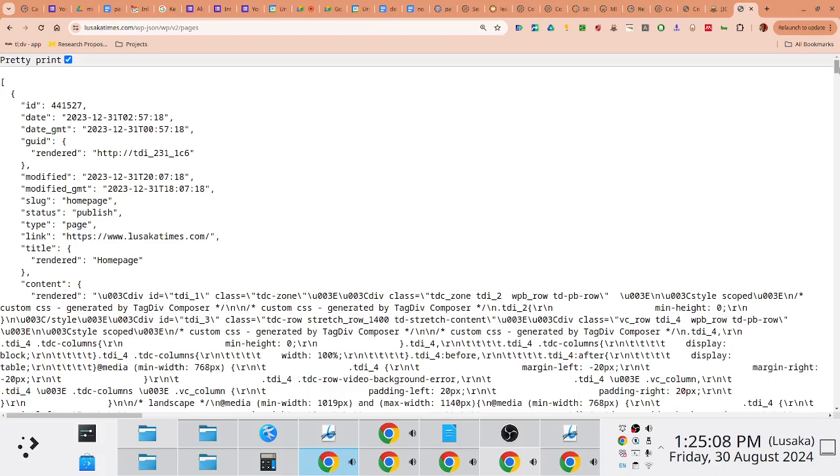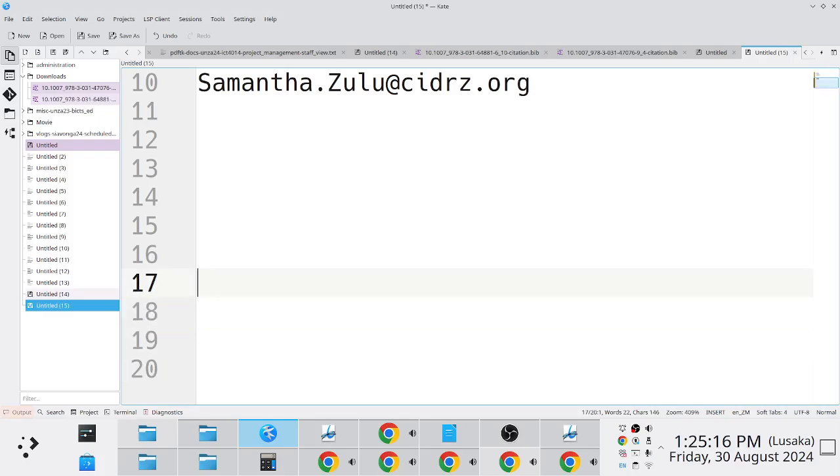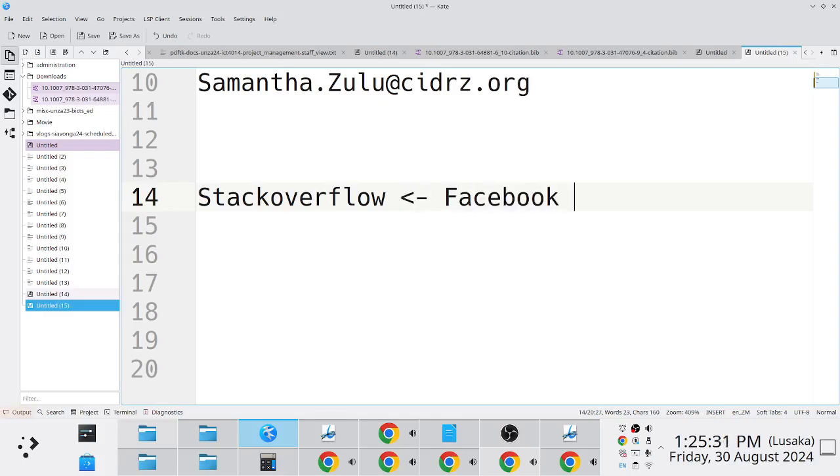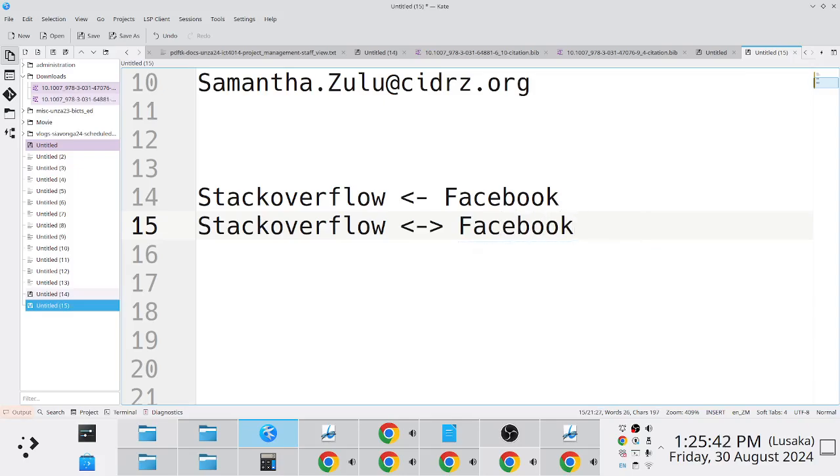And really, the systems would be implemented in such a way that the exchange of data could either be one way, right? In this particular case, maybe we would say Stack Overflow gets information from Facebook for single sign-on. Or in some instances, it could be a two-way communication where both Stack Overflow and Facebook exchange information. So information is sent by Facebook to Stack Overflow, and Stack Overflow sends information to Facebook as well. Okay.